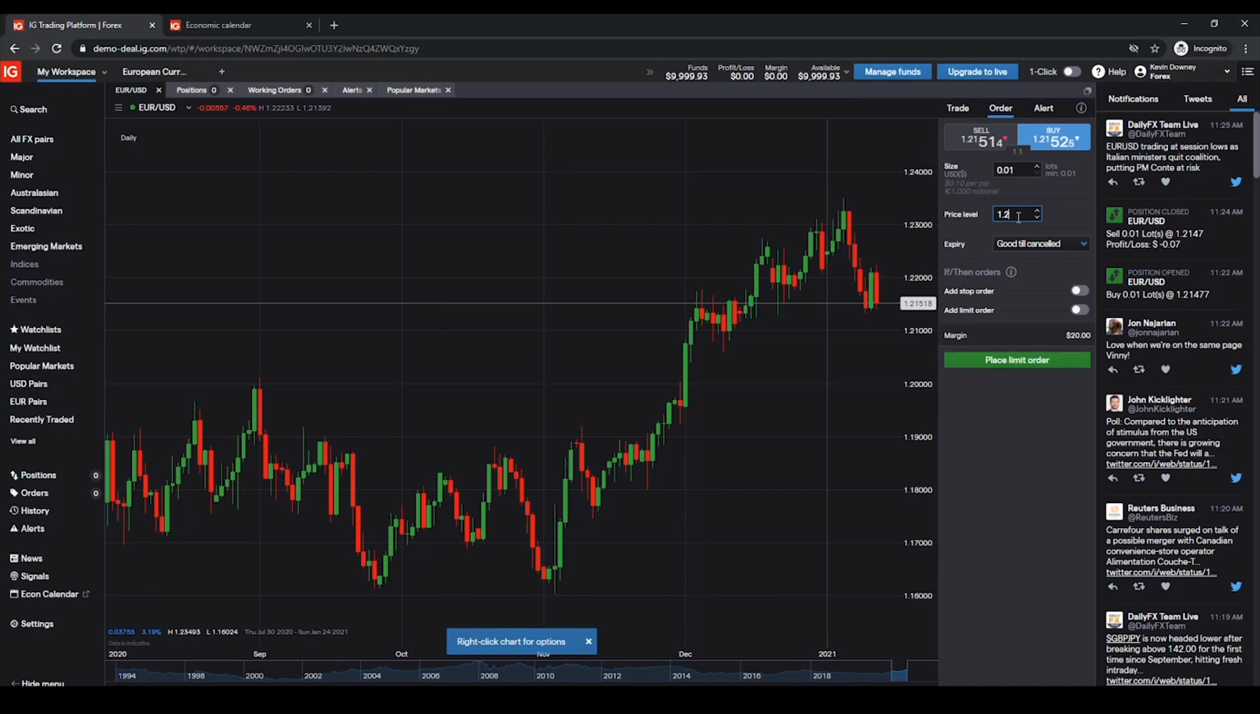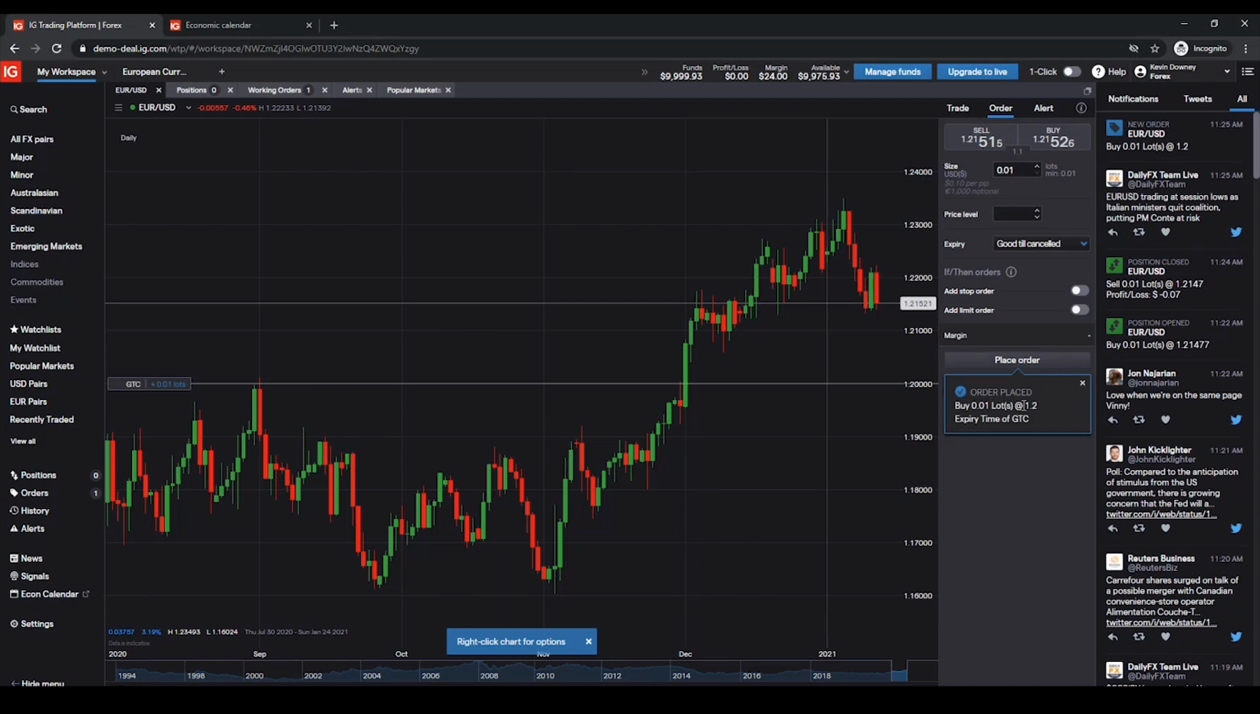You can pick either above or below the market. We're going to go below the market, and it will be a limit order. As we see down here, place limit order, and it shows us our margin. Okay, and you can click place order. So we see here buying 1 micro lot at 1.2. Expiry time is good till cancel.